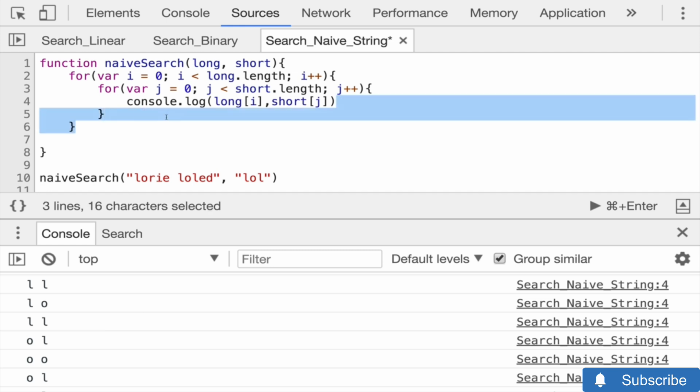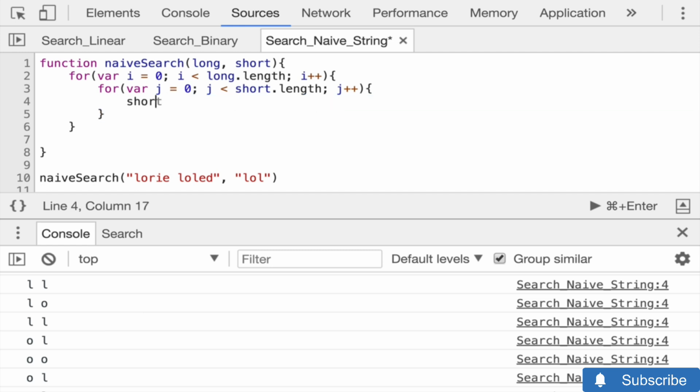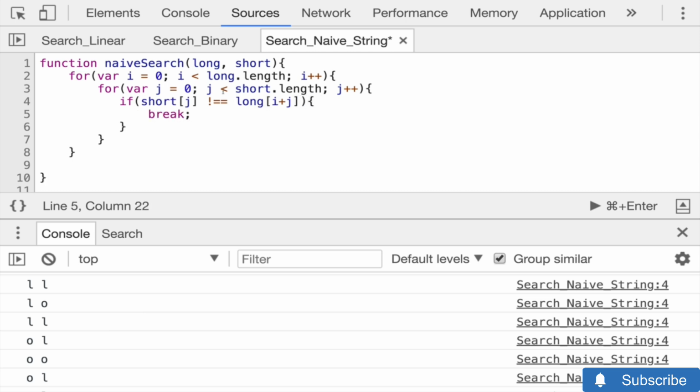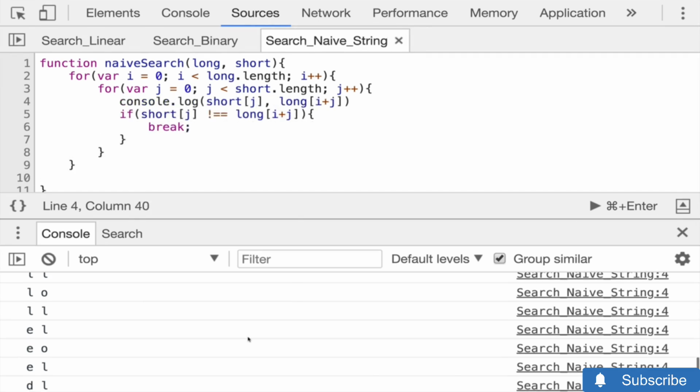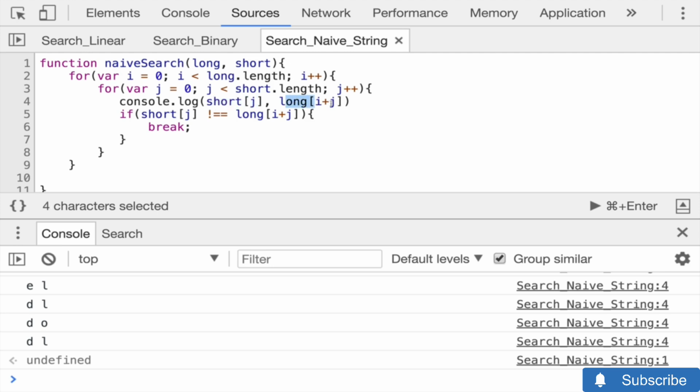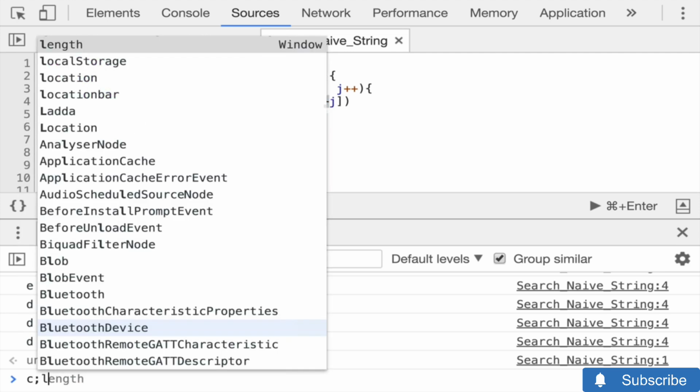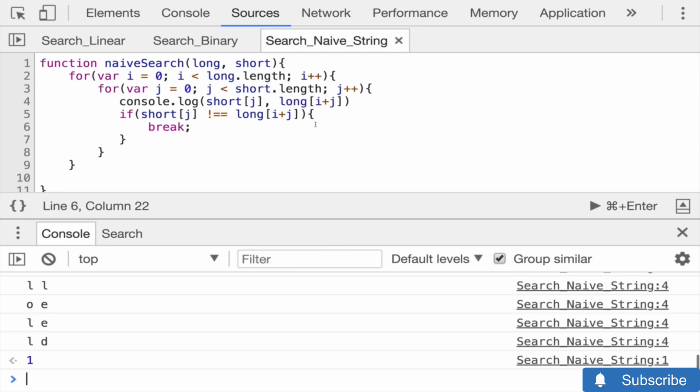So here's my approach. Instead of console.logging, we'll just check if the short string of J is not equal to the long string of I plus J. Now, if that happens, then we'll break out. So let's make this a conditional, like this. This means break out of this short loop and start on J again at 0. So anytime there isn't a match, we're going to break. So if I add this console.log in there now, where I'm printing short J and long I plus J, I'm going to clear out like this, and let's see what we get.